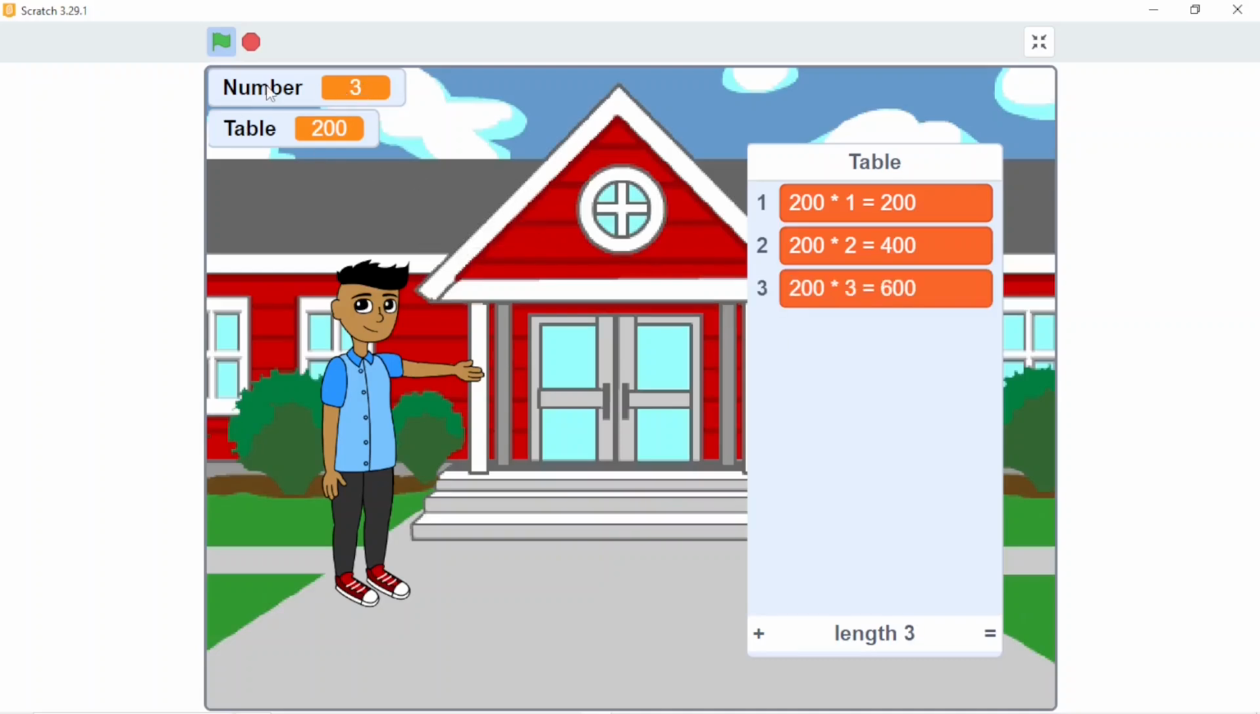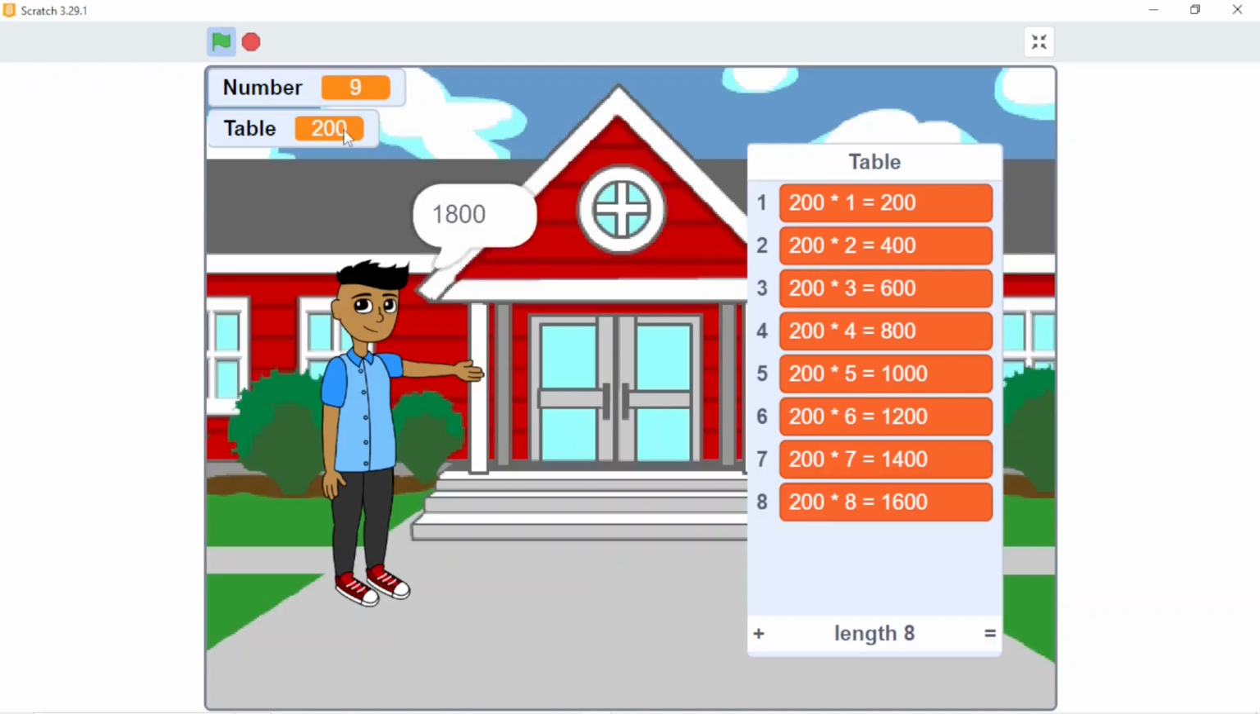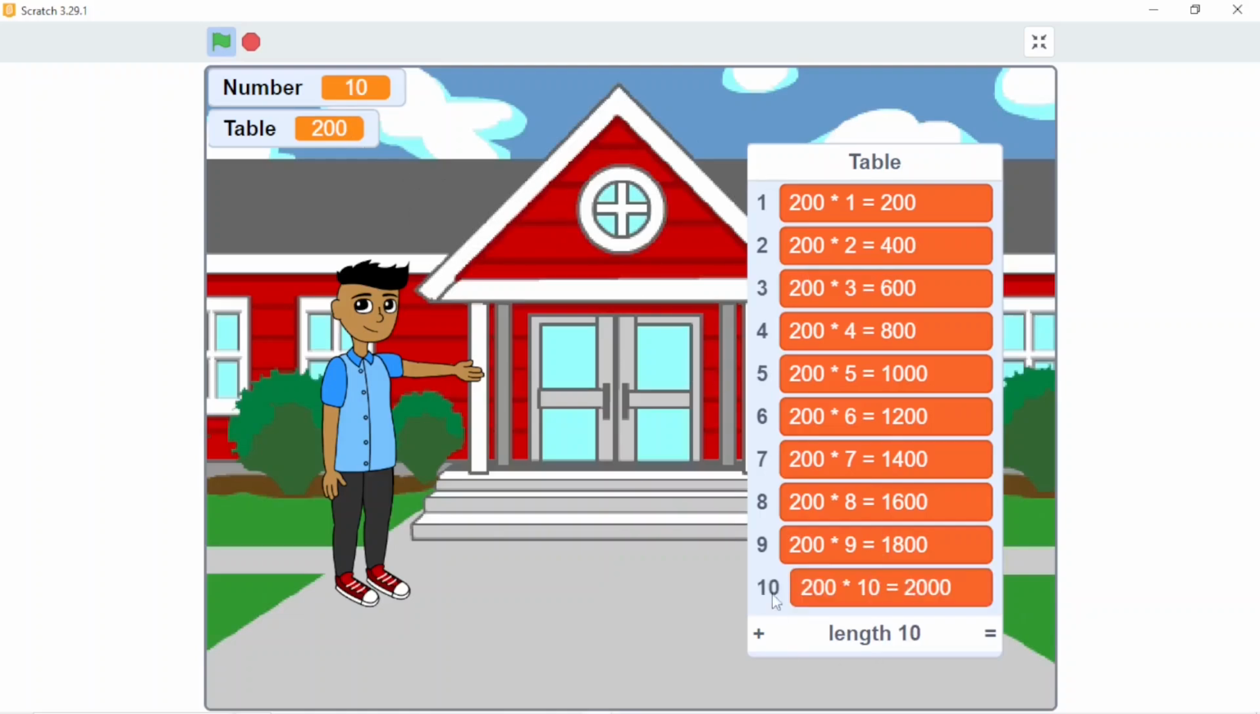Amazing, and the number is also changing. 200 times 3 equals 600. Like it's now 3, 4. 200 times 4 equals 800. It's going full 200. Nice. 200 times 5 equals 1000. 200 times 6 equals 1200. And it's 7 now. 200 times 7 equals 1400. And table is showing 200. 200 times 8 equals 1600. 200 times 9 equals 1800. Table of 200. And now last. 200 times 10 equals 2000.